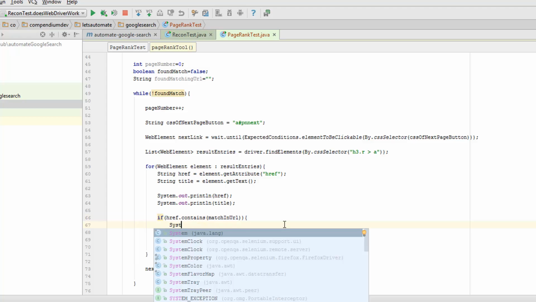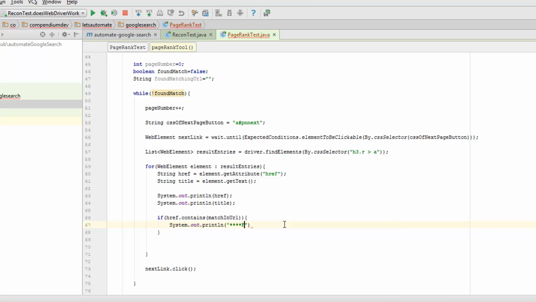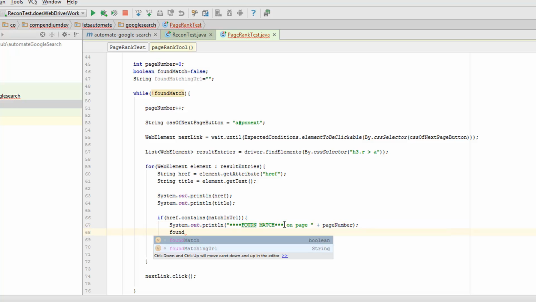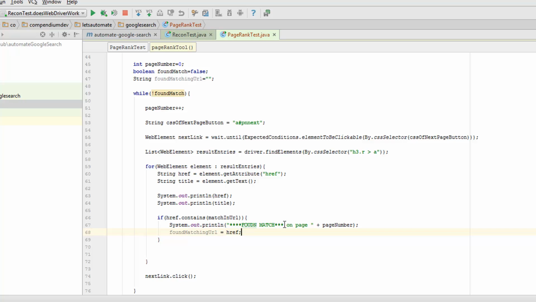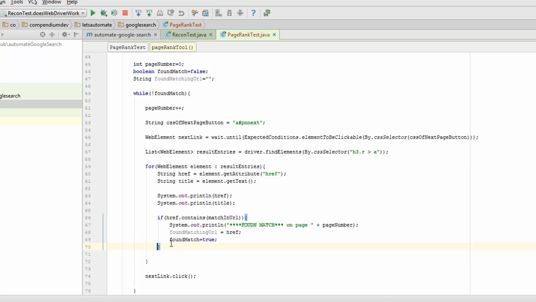And then we'll say, hooray, we found a match. I may as well say on page. Let's store the match. Let's exit the loop. So that doesn't exit this for loop. Oops, let's fix that. It exits this while loop.